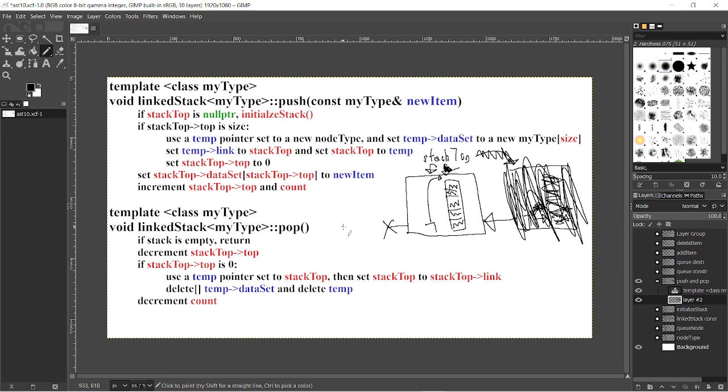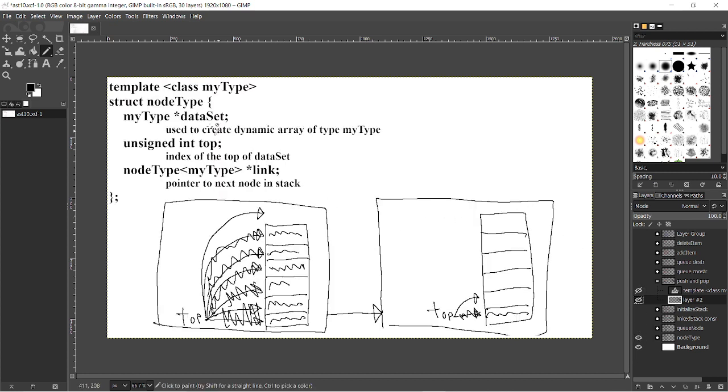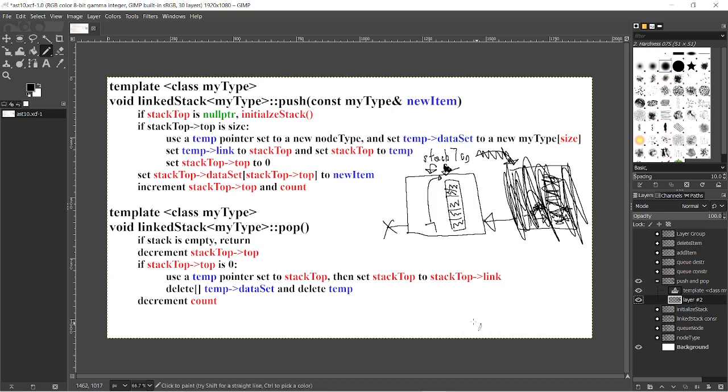Does everyone basically understand how the push and pop work? I'm just curious, how would you increment the stack top? So stack top is of type node type. Do you remember we talked about how this is the struct that makes up the different parts of the stack? Stack top is going to be one of these. Does that answer the question? Yeah.